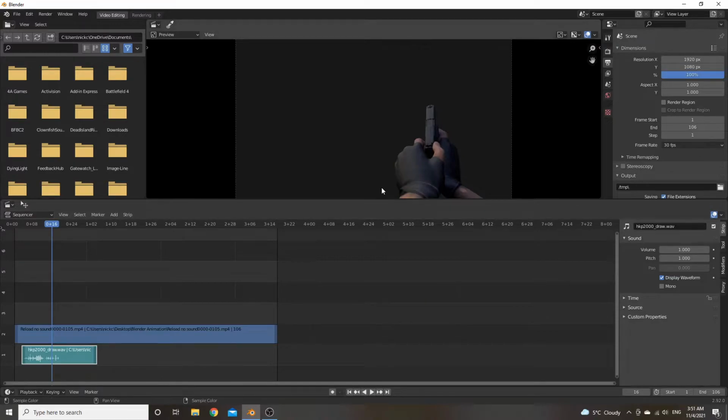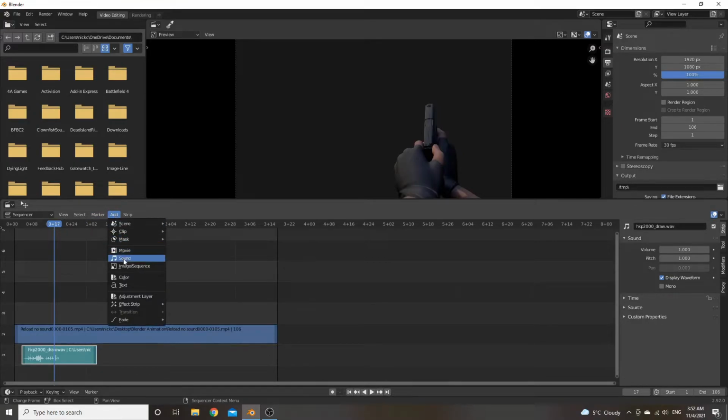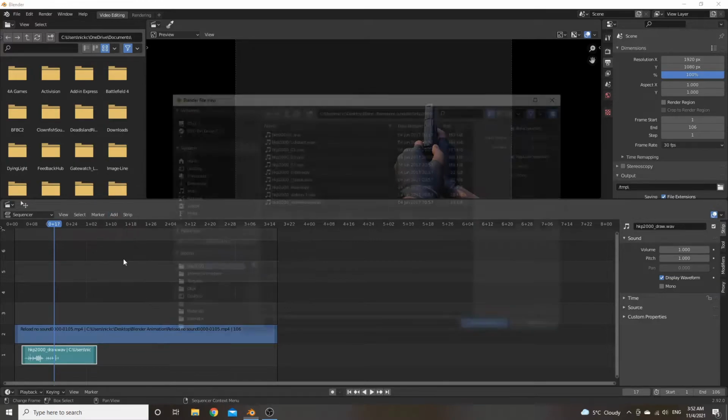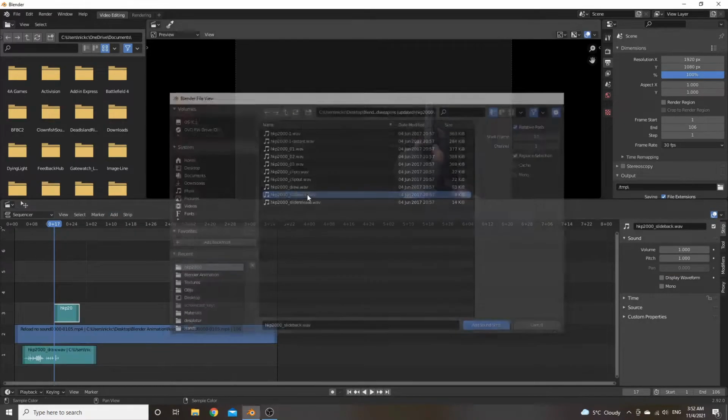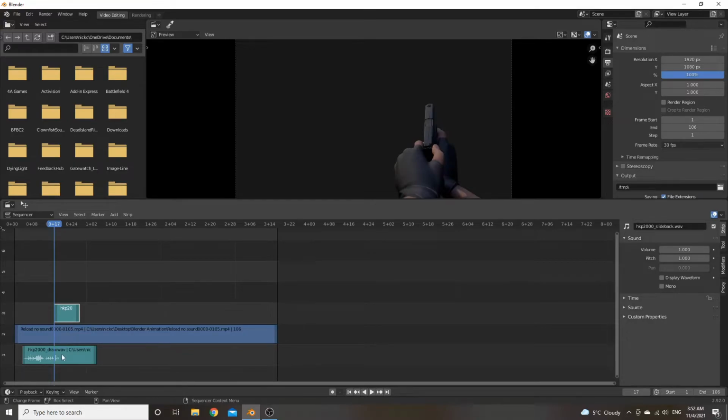And then we want to add the slide back sound. So find where the slide starts to move. Right there seems to be the frame before the slide starts moving. So once again, add, and then we go to sound. We want slide back. And just like we did with the draw sound, you want to click display waveform on the right. So that looks like it's lined up well.